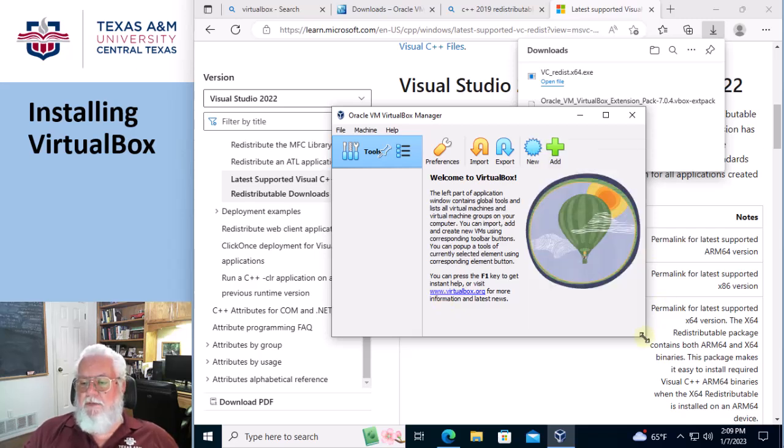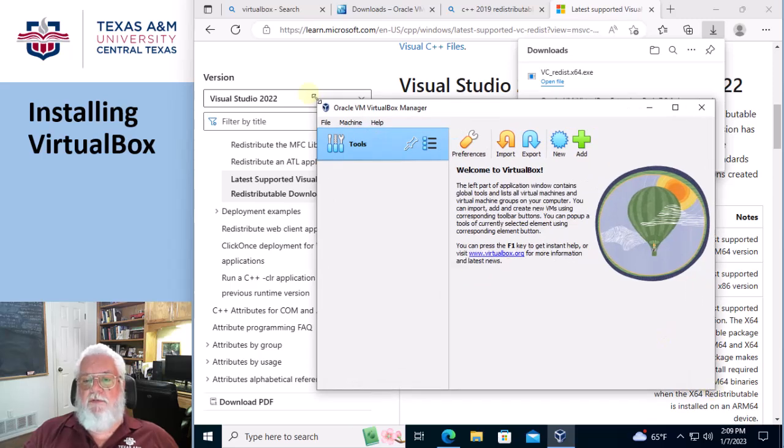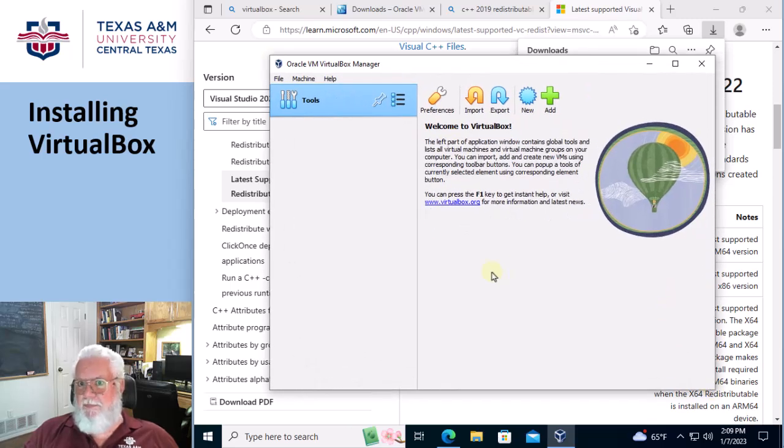Okay, so that is it. We have successfully installed VirtualBox. Now, I'm actually not going to go through the steps on how to create a virtual machine right now, because that's in the videos specific to that class.